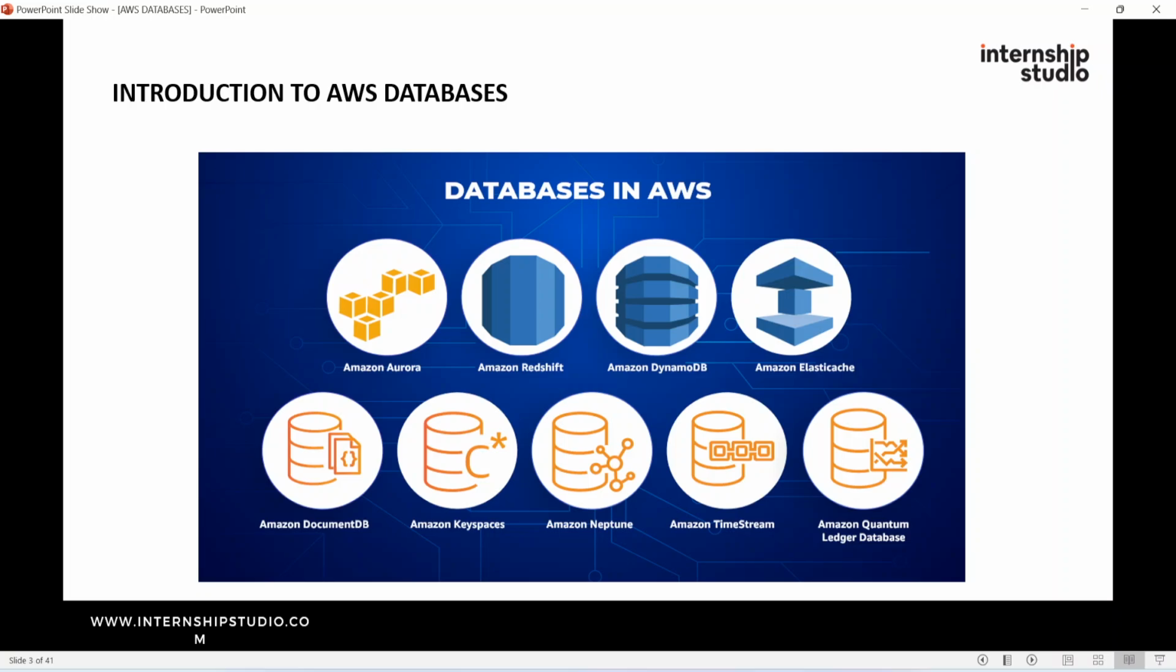Next we have Amazon ElastiCache. It is a fully managed in-memory data store and cache service. It supports popular caching engines like Redis and Memcached. It improves application performance by reducing the latency and increasing the throughput.